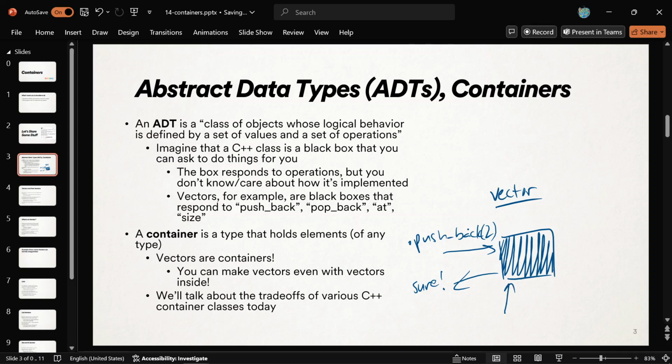But as long as the black box plays the game of being a vector correctly, like if I go to dot at 0, it should be giving me 2 back now. As long as it responds correctly to all the vector operations, that black box is a vector. We have no clue what's going on inside of it, though. It secretly is an array deep down, but you didn't need to know that. It could just be storing the data as some weird string and converting it back to an int when it's done. As long as it plays this game of pushback, dot at, dot size properly, it is a vector.